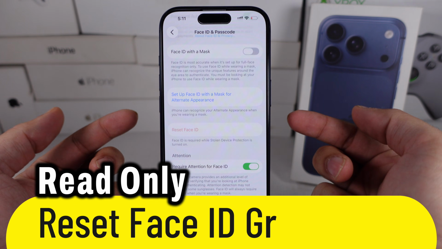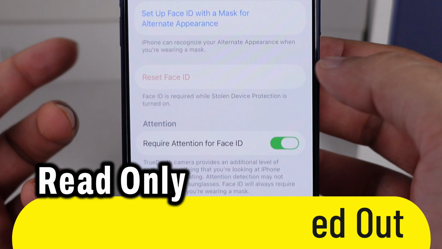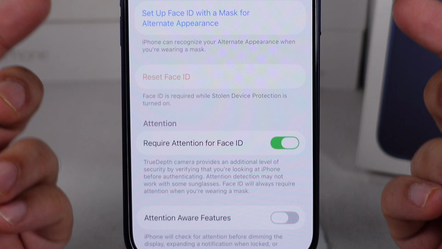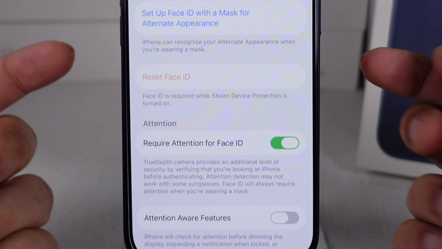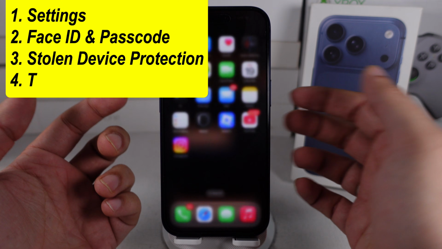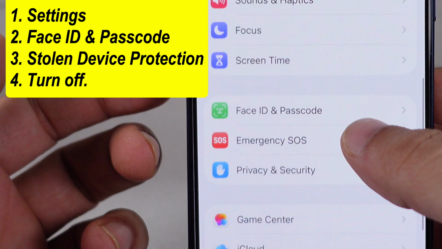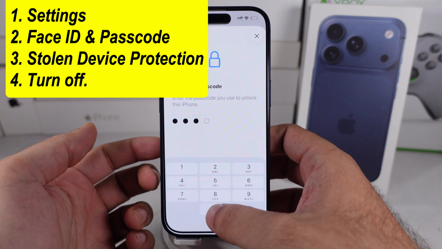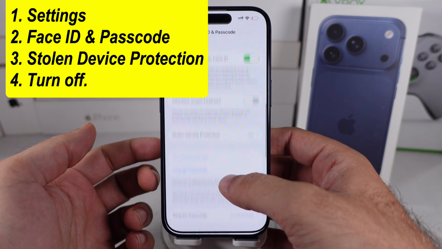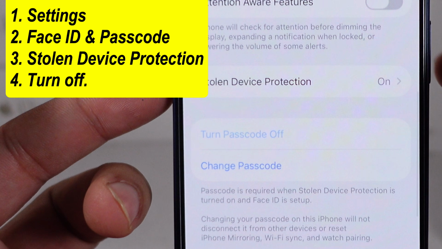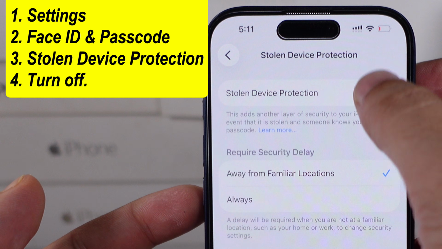On your iPhone, Reset Face ID may appear as read-only, which means some restrictions are enabled. First, I recommend checking Stolen Device Protection and turning it off. Under the Face ID and Passcode settings, scroll a little more and tap on Stolen Device Protection. Then turn off the toggle to remove this security.